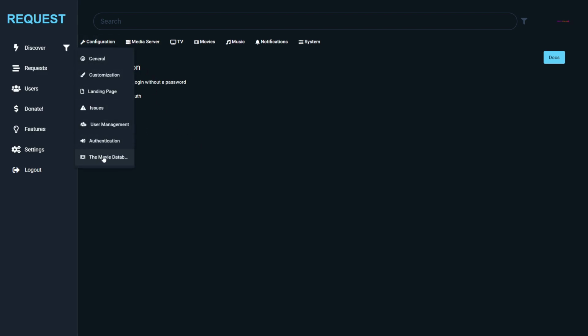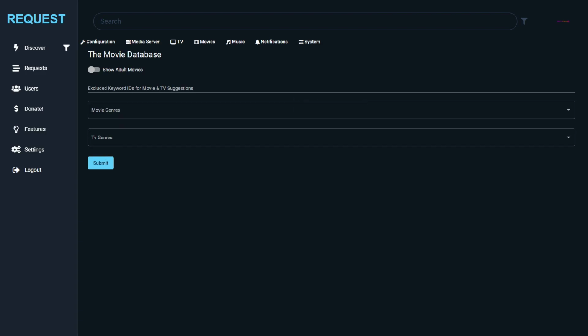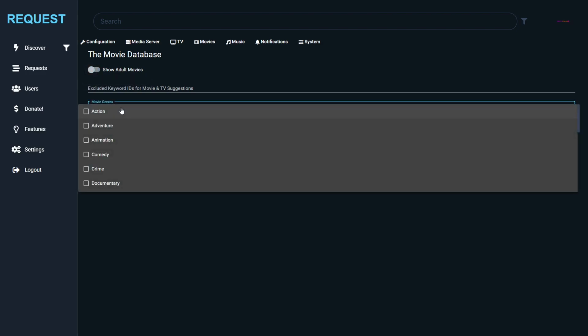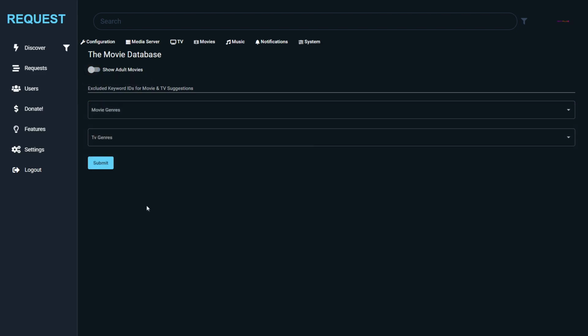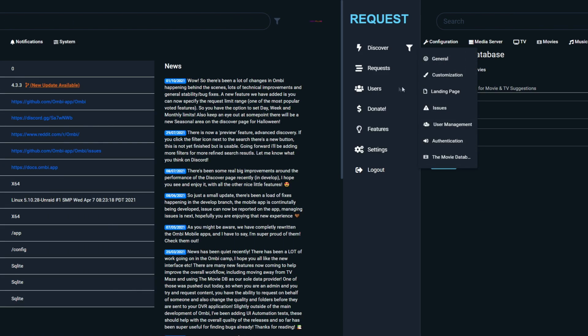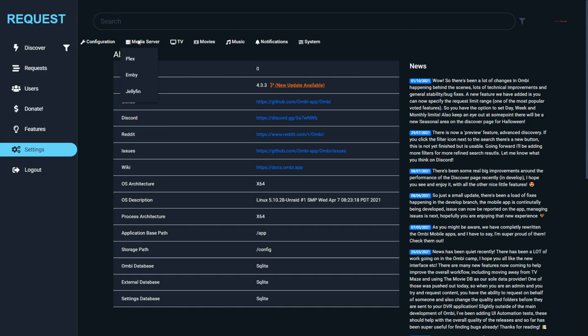And we have an option here for the movie database. It allows you to customize certain things in the movie database. Do we want to show adult movies, for example, and any particular genres? And that's the initial configuration panel complete. The next part, arguably one of the most important, obviously, is making sure the media server is set up.